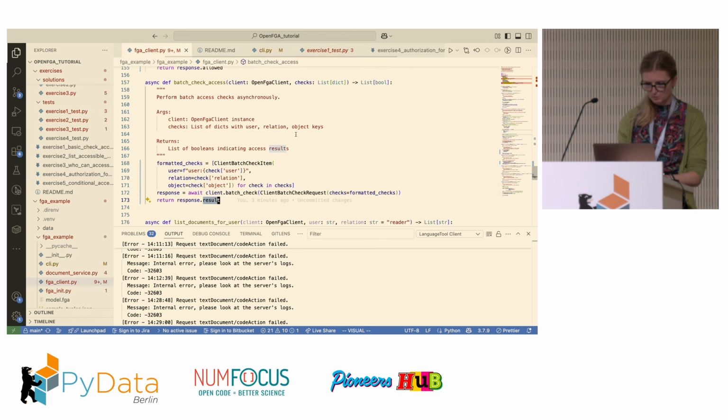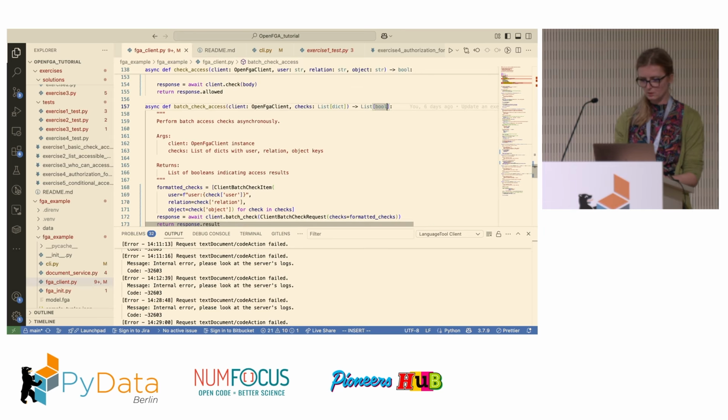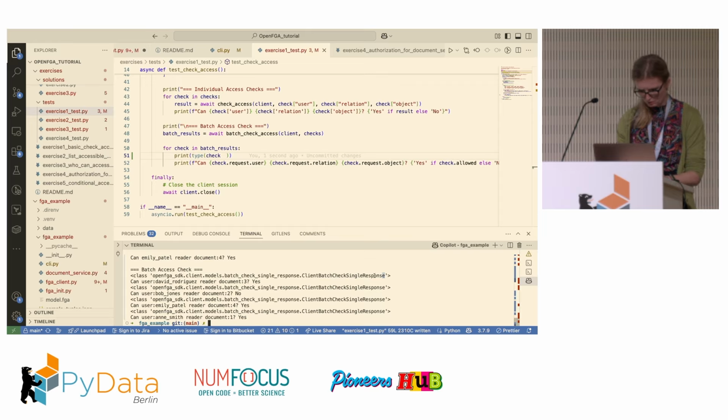So the problem is in here, right? It's not a list of Boolean, but a list of dictionaries, basically. Oh, even more. It's not dictionaries, it's an object. Let's see what this object is. Print type check. That would be the fastest, I guess. Okay, client batch check single response. Awesome.